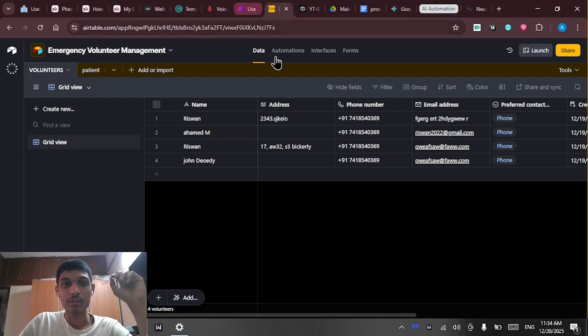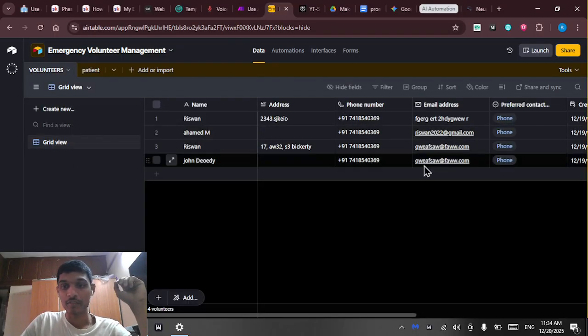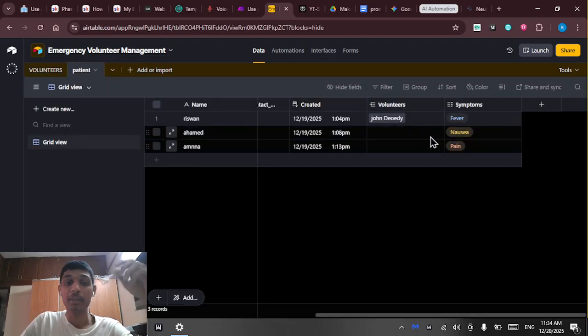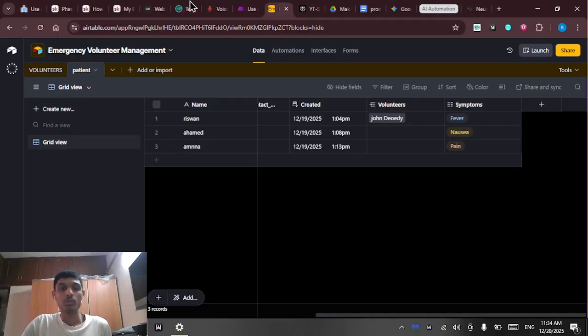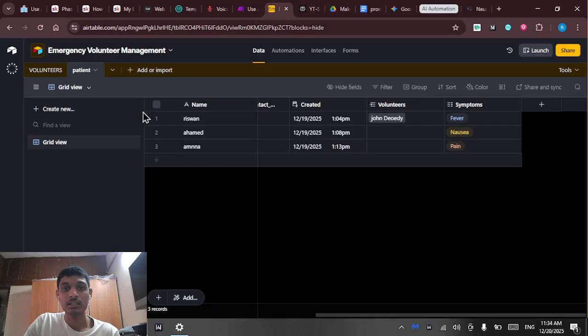Whenever a new patient or a new volunteer is created, the corresponding volunteer will be assigned to the patient in need based on availability. That is the automation task which you are going to build today. We'll be using Make. This is the entire automation, and this is the Airtable which will be holding the forms for filling.